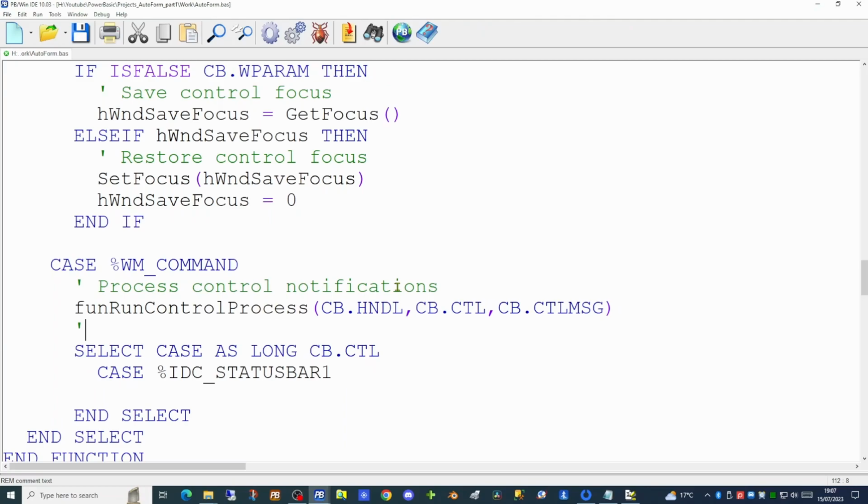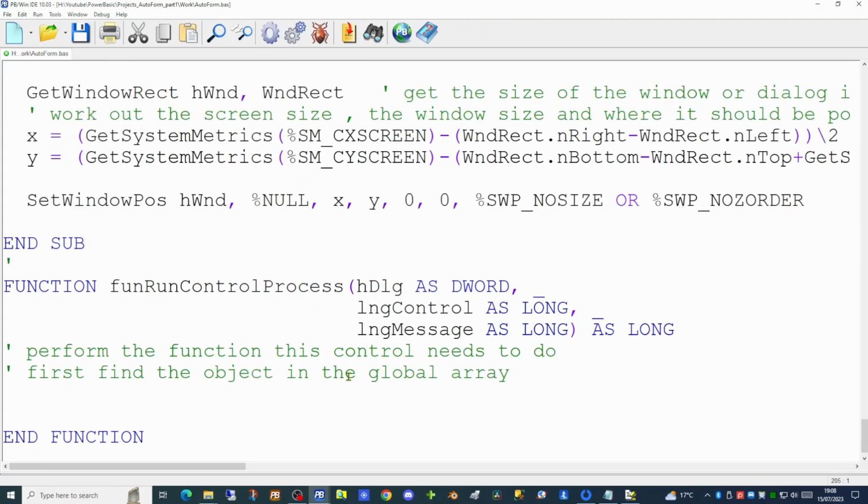First of all is the callback handle, that's the handle of the dialog. The callback control is the identifier of the control that has some action being performed upon it, and finally the callback control message is the detail of what's actually happening to the control. So here is our new function, with its 3 parameters: the dialog handle, the control handle, and the number of the message. We're going to create some local variables here to allow us, when we step through our global array, to know what we're doing.